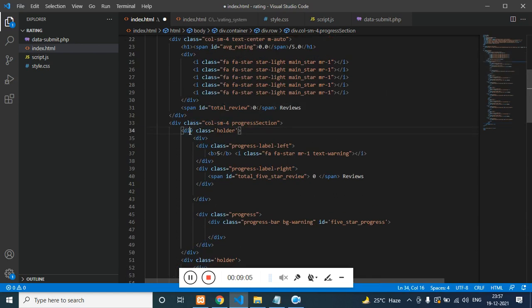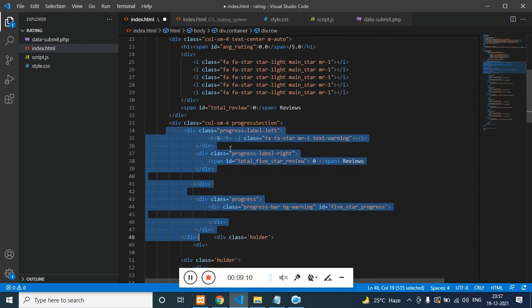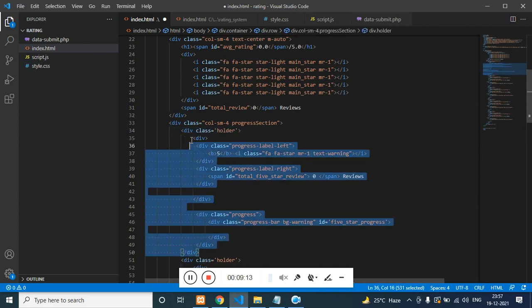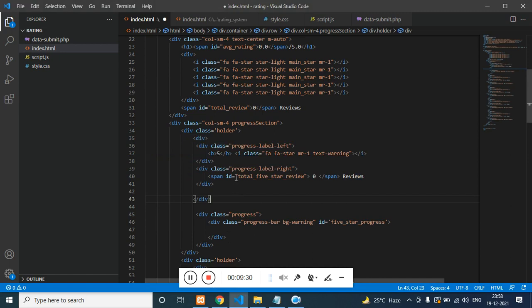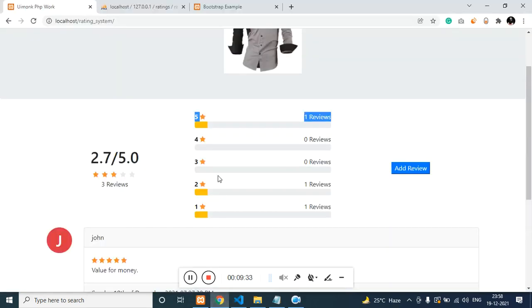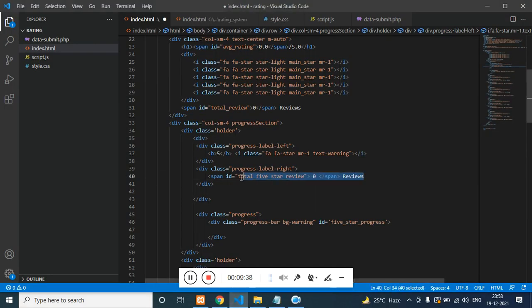So here we have a holder class which is getting repeated multiple times. So let's see what this holder has. So the holder has 2 things. The first one is the column. You can see 5 and a star, 5 and star, and then we have the rating, number of rating, and the second line is simply the progress bar.